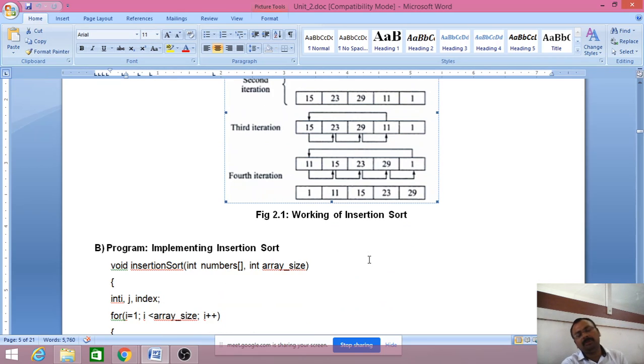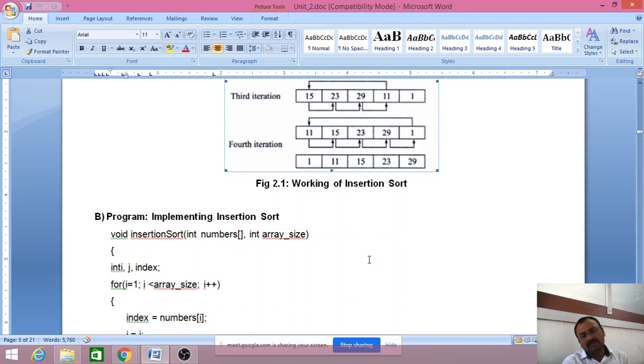Now the program implementation of insertion sort. Void insertion sort.